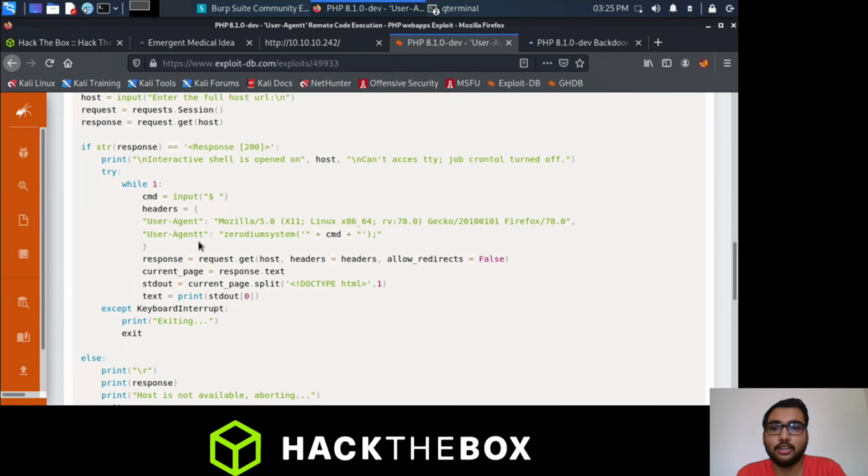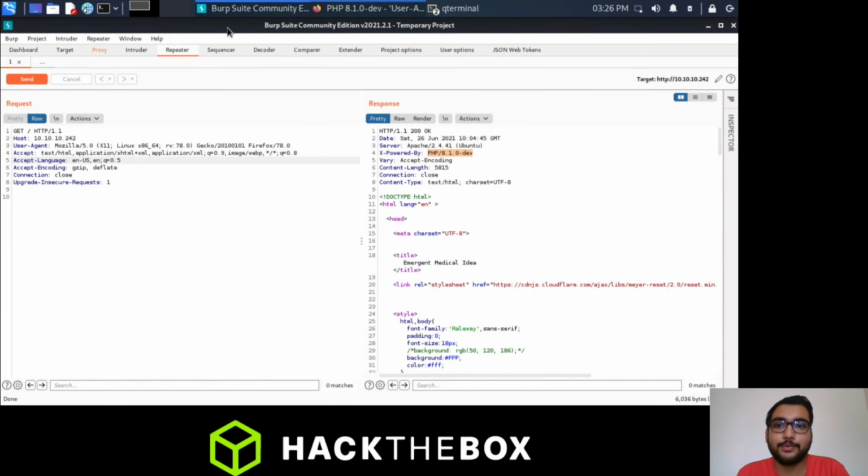We just go here. As we can see in the exploit, it is adding a new header, User-Agent, and adding a new header, 0dm system, and our command. So that we can do in our Burp Suite. So what we can do is, let's just copy this User-Agent, go to our Burp Suite in Repeater, and after User-Agent, let's put this header.